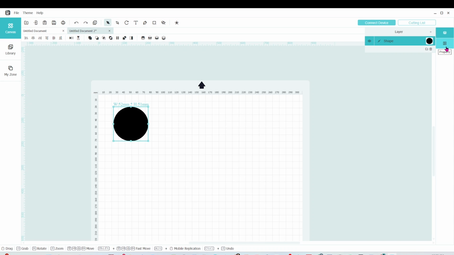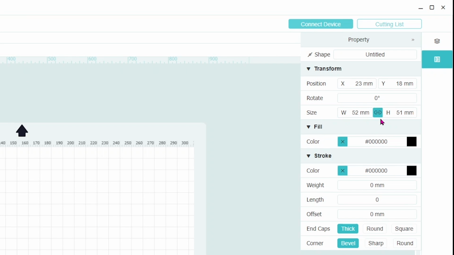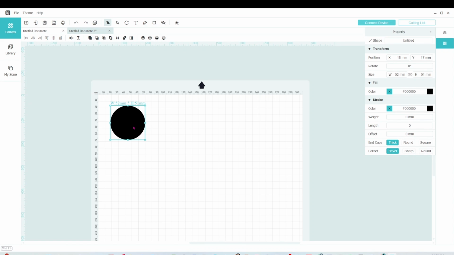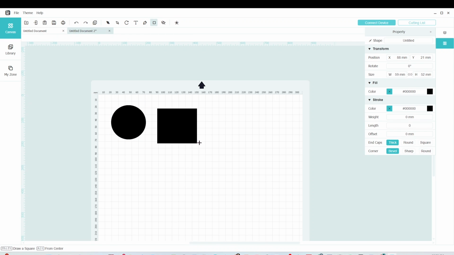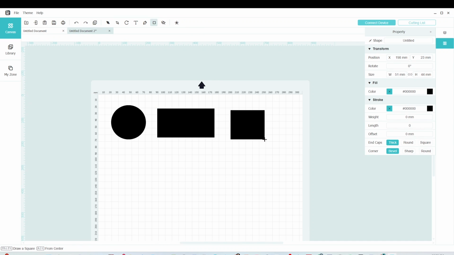And to make a perfect circle, we select it, then we click on the right side on Properties, and then on Size, we click on the center icon to unlock it, then we change the measurements. That is how to create a circle and also an oval with our own measurements. Same way we can create a square or a rectangle.